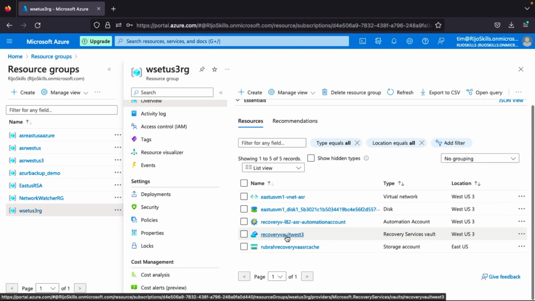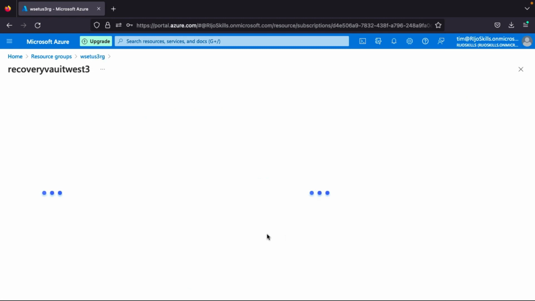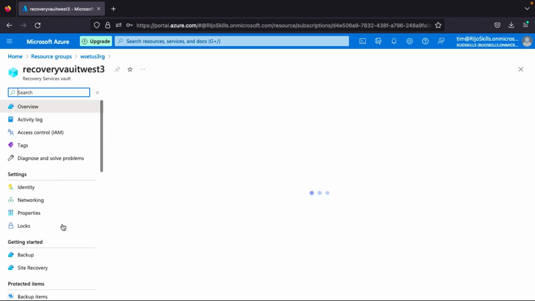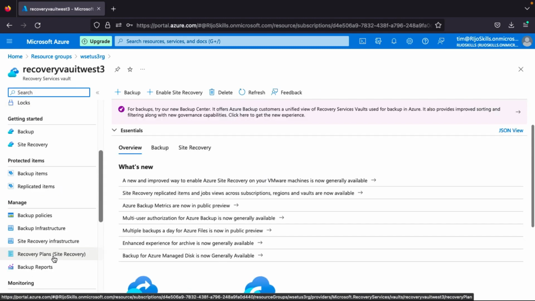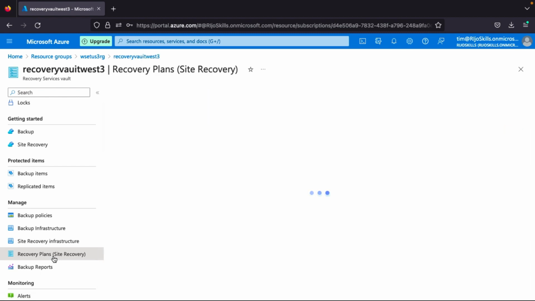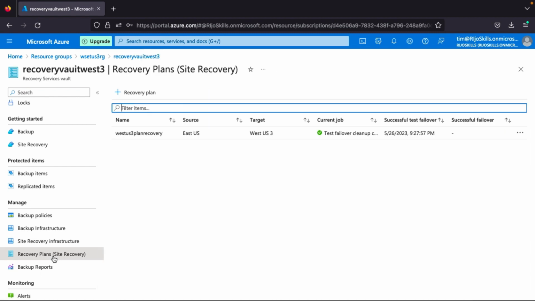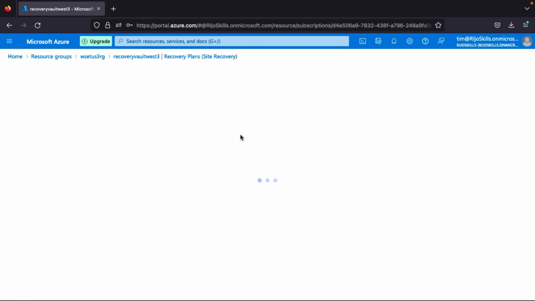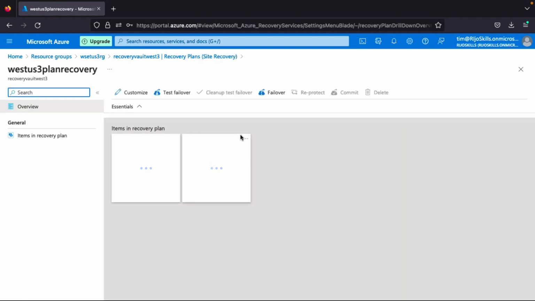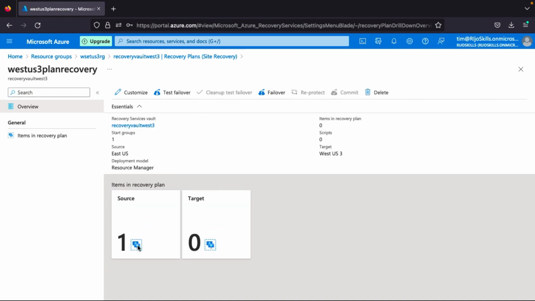Then we will go for our recovery service plan. See here, the test failover cleanup is complete. So what is next? Next we need to do the failover. Failover means source to target. We already created our recovery service plan. If you want to see that also, I will show you.